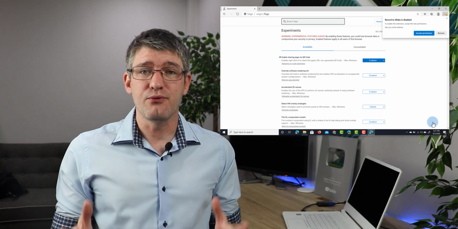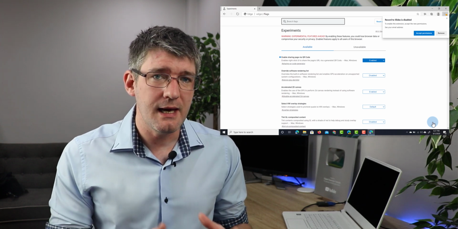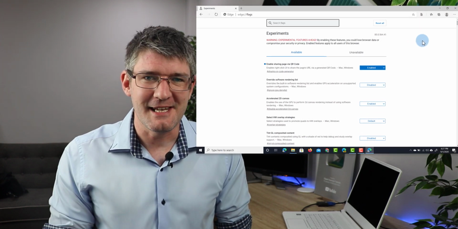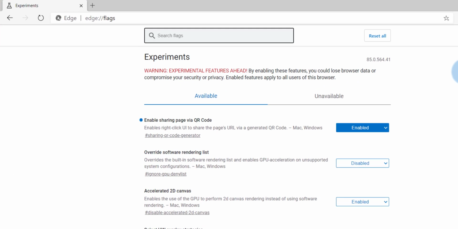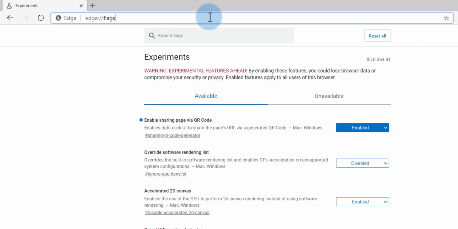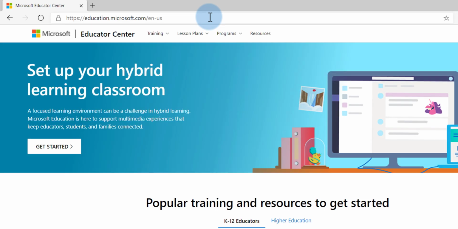And we now have a brand new function within the Edge browser. Let's go ahead and test it out. We're going to open up the education page for Microsoft. So let's go to education.microsoft.com. And let's say that I want to quickly share this with a colleague, or I want to put a QR code on a PowerPoint presentation.